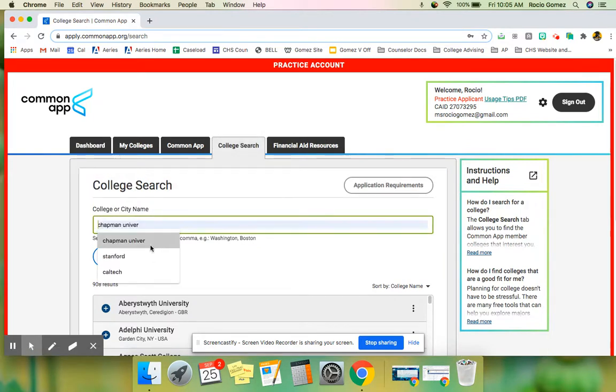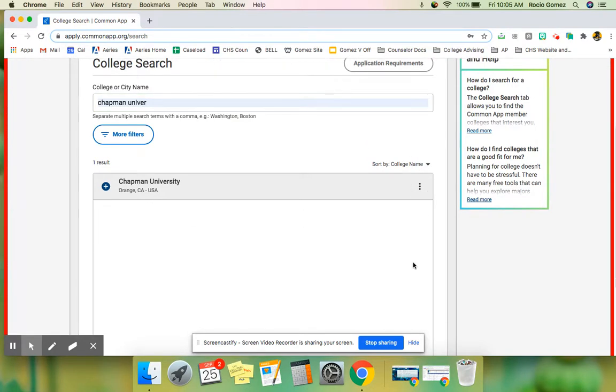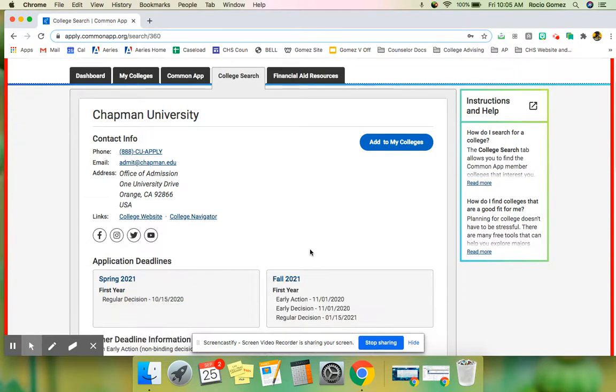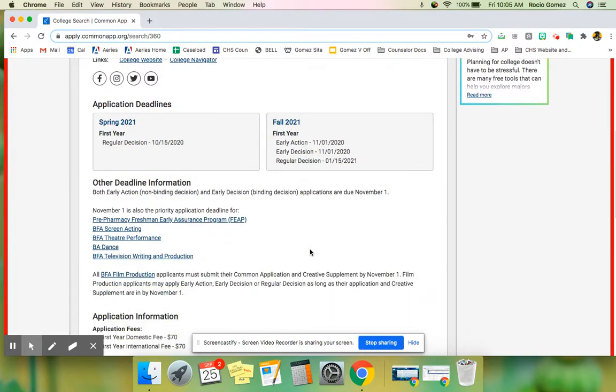So on here, I'm just going to search for one of the schools, Chapman University. Here's the school. I'm going to click add to my colleges. Now, before I do that, I want to show you how awesome this part of the Common App is. It's actually going to give you deadline information. So all of you current seniors are going to be applying for fall 2021. So these are the dates for the early action.